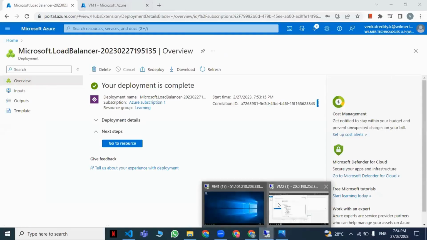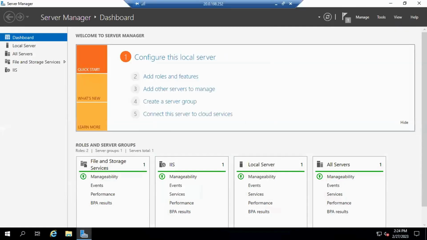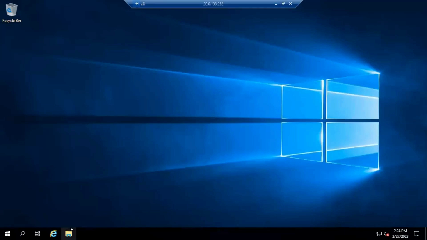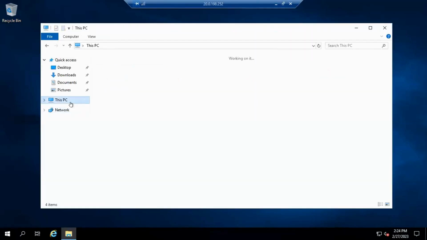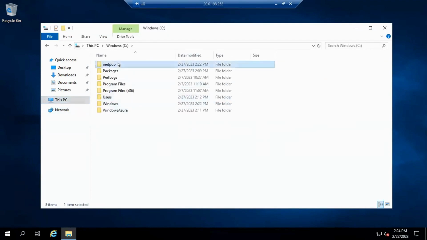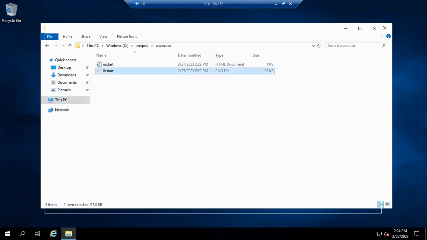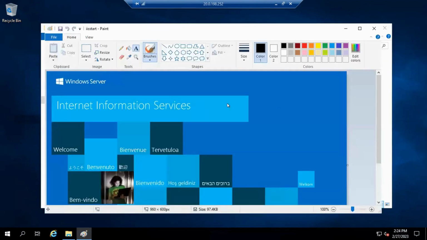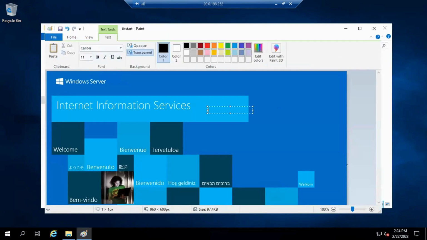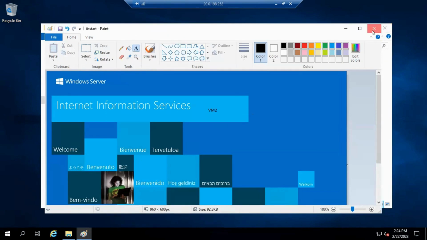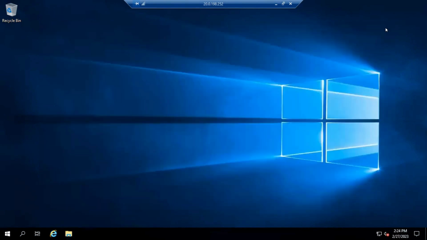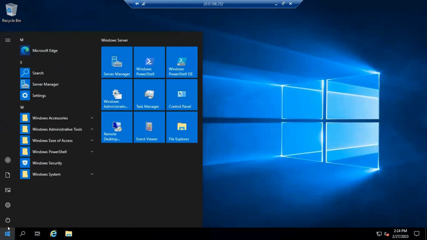Go to the next VM, VM2. Here also go to your wwwroot folder, guys. This is your wwwroot folder, C drive and inetpub. Here also you will be having the same page. To differentiate, this is coming from your VM2. What I'm doing, I'm just writing an extra text VM2. Save. Done. So what I have just done, guys, I have just added one text to my existing image. So let me come back here.